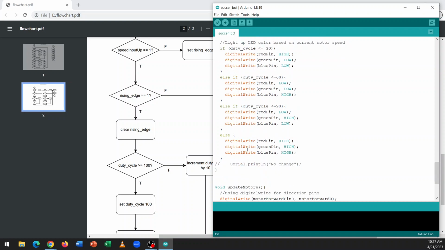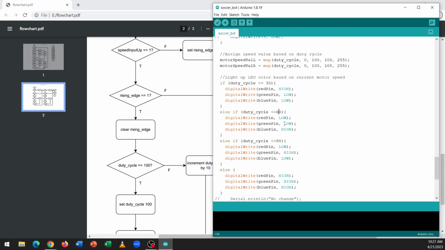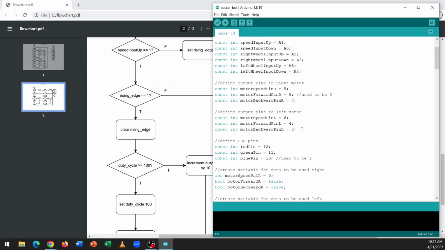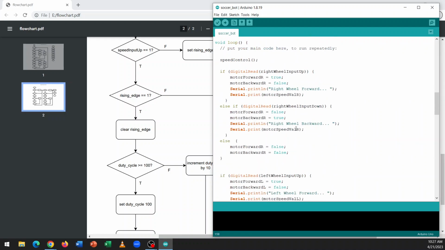And then if it's max speed, which is 100% duty cycle, it will be all white, which means that all these pins are high. Okay, and then after the speed control finished, then in the main loop function, it will go into the direction control, and then we'll talk more about it.